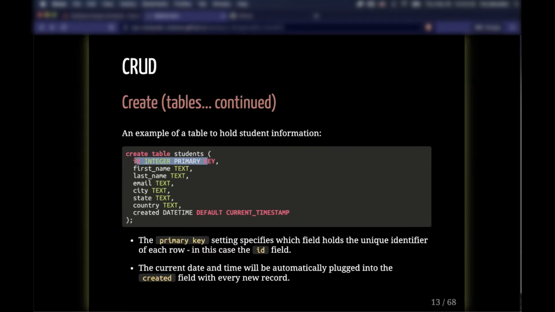There's going to be a field I'm calling ID, which is going to be of the data type integer. And I'm telling SQLite I want this one to be the unique one for every record. So if I try to put in two student records that have the same ID, it will not allow me to do that. I'll get an error. So this enforces uniqueness by telling it that this is a unique field. First name is just a string, last name is just a string, email is a string, city is a string, state is a string, county is a string.